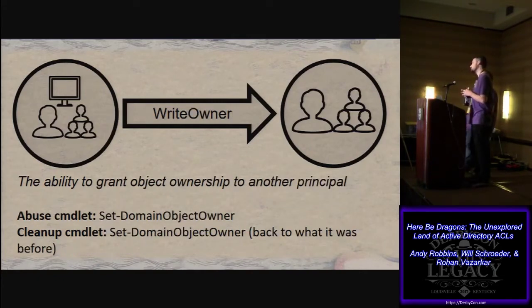Write owner. So this is interesting because the owner of an object maintains full control of that object regardless of what the DACL says. So even if I have a deny ACE at the very top that says domain admins are denied anything on this object, if domain admins still owns that object, they can still do whatever they want. So if I write the owner to myself, now I can do whatever I want. With PowerView, the commandlet is Set-DomainObjectOwner, and then the cleanup is the exact same one, just set it back to what it was before.